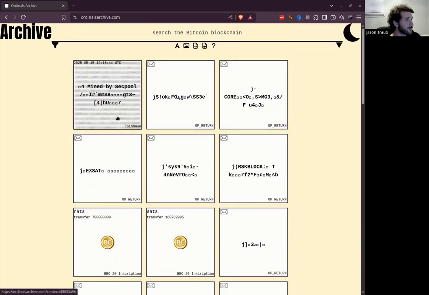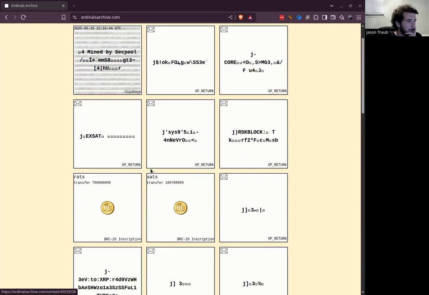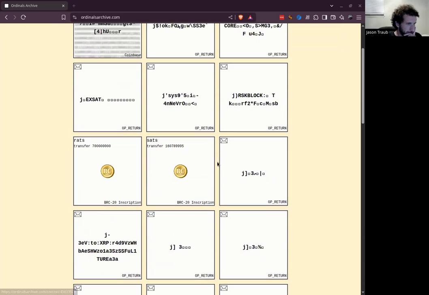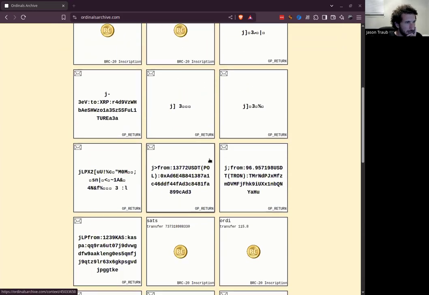But what we see here is some Coinbase script sigs. We see mined by Secpool and some other data that's in there. We see op returns, which we're not really sure what they mean, but we also see there's XSAT going on there. Obviously that's not text data, but that's a future enhancement that I want to include that will show what's going on in some of these op returns, including XSAT. And scrolling through this, we see BRC20s.